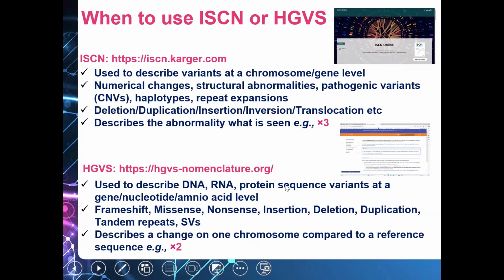So if you had trisomy 21, it would have ×2 because there are 2 additional copies. And that's where there's a fundamental difference between the two. We do work together to make sure we don't create new nomenclature that is in contradiction to the other nomenclature.